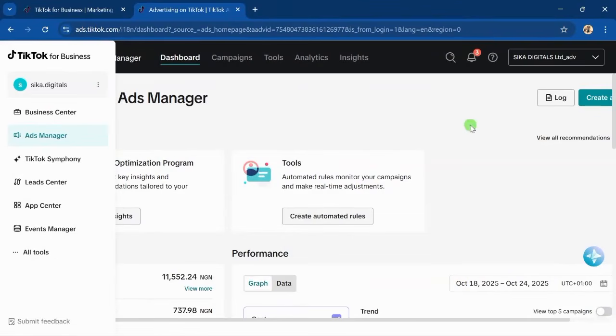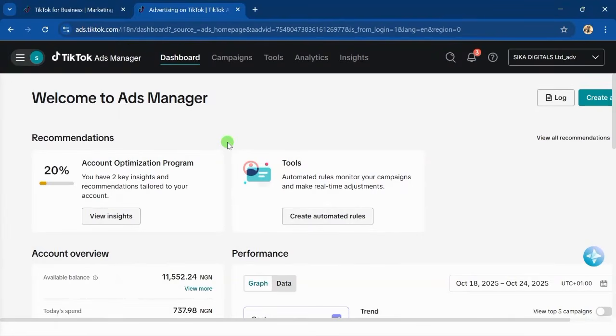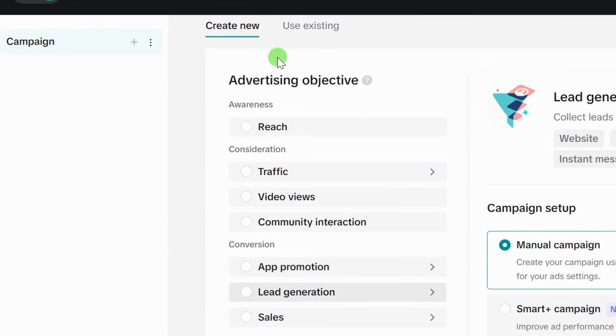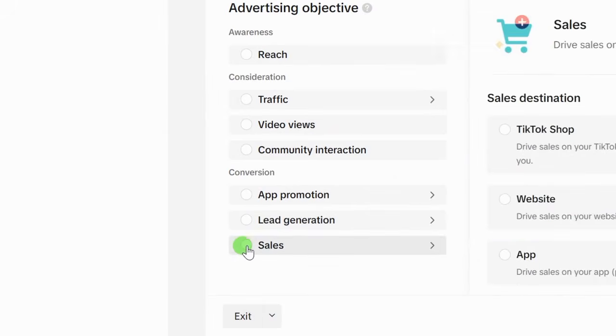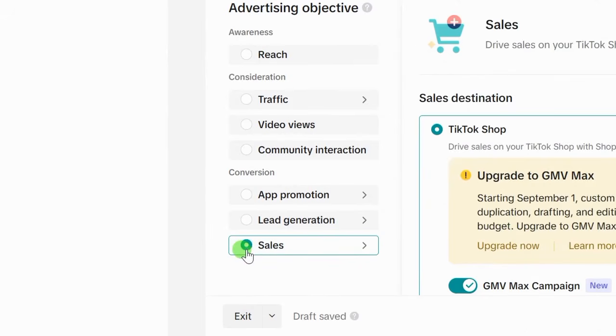Log into your TikTok ads manager. To set your audience, you will just follow the same process you set up your TikTok ad. At the right hand corner here, you will see this create ad button. Click on create ad. You know the normal way you set up your TikTok ad, you are going to select your campaign objective. For example, if we are using sales objective, we select the sales objective right here.